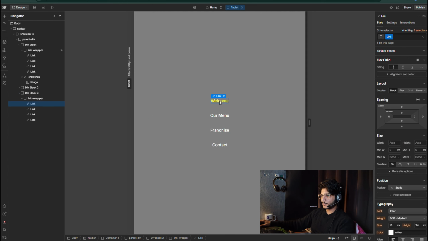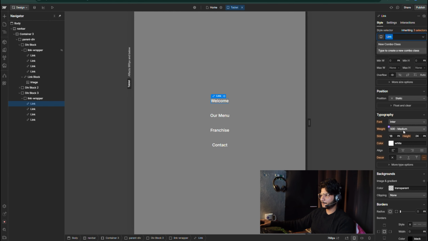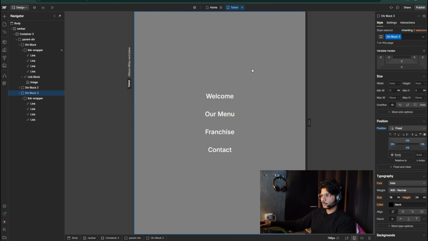You can see my links are here, and for making it bigger you can simply give the font size some bigger value. After that, simply give it a name like mobile navbar.